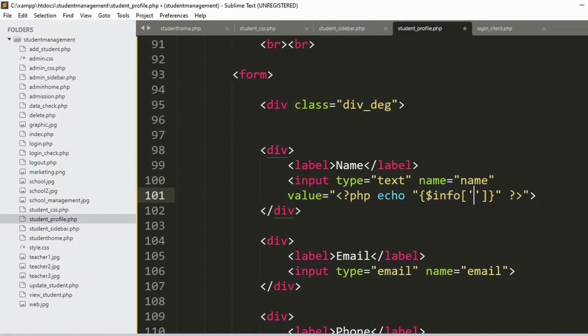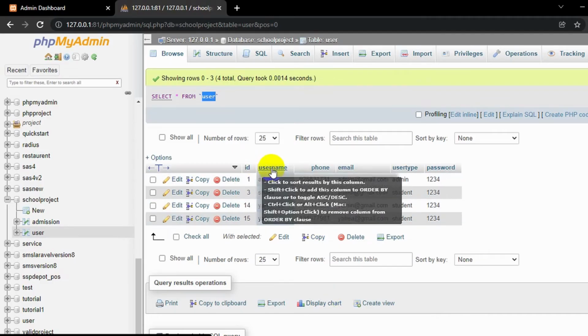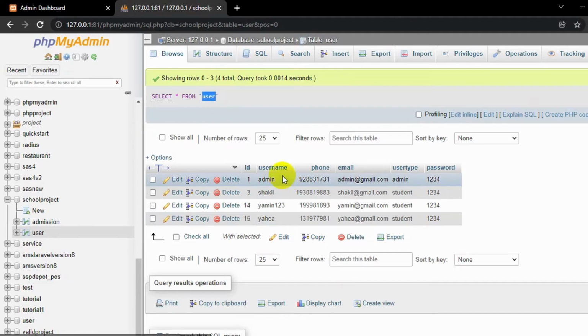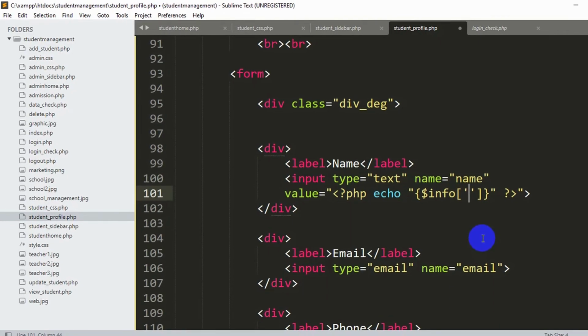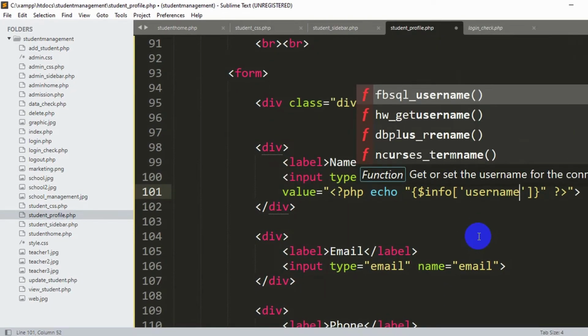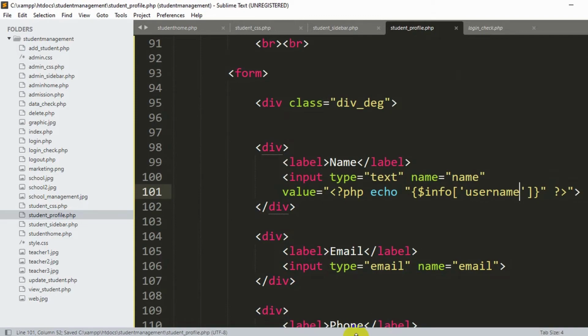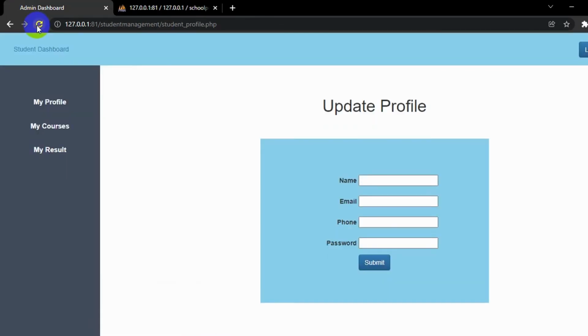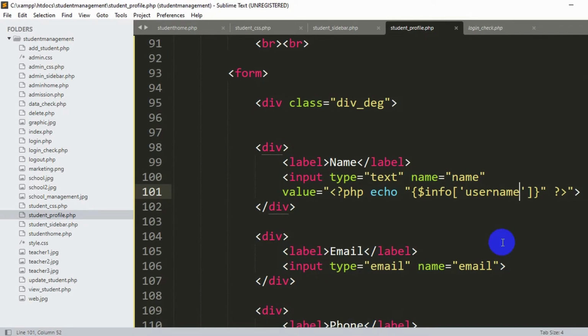And if you go to our database over here you can see we have the username over here. So we are going to write over here username. So if we now save it and if we just refresh over here, here we can see name equal to Shakil. The same way we can get the email, phone and the password. So let's do it as well.